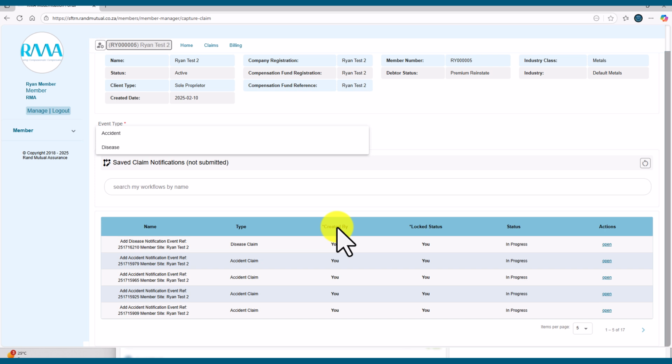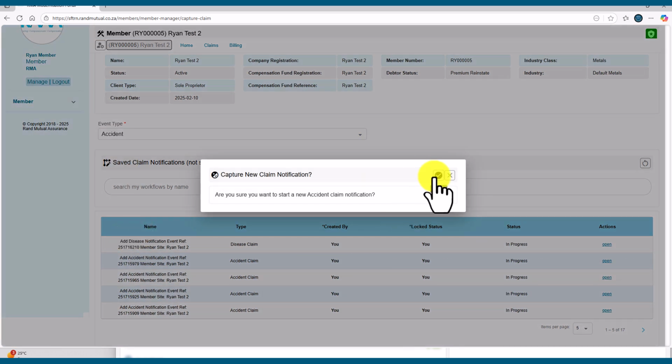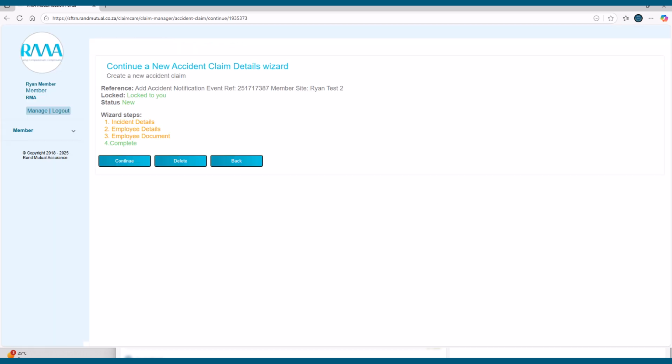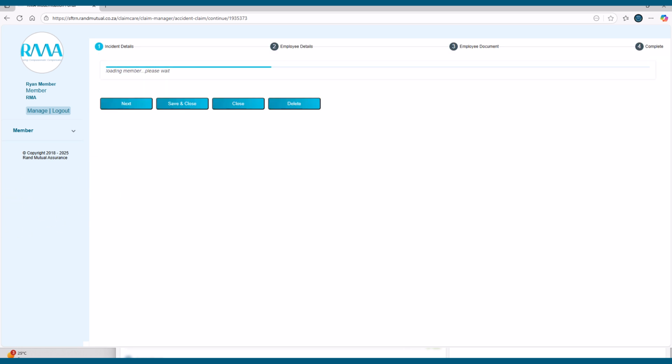From the Event Type drop-down, select Accident. A confirmation pop-up will appear. Confirm your selection by clicking the check icon. This action opens a wizard outlining the steps that must be completed. Click Continue to proceed. The first step is to confirm the contact details.